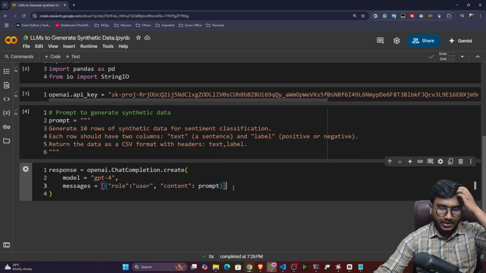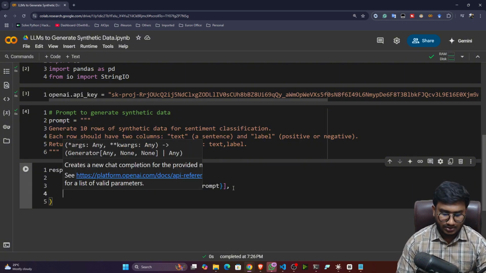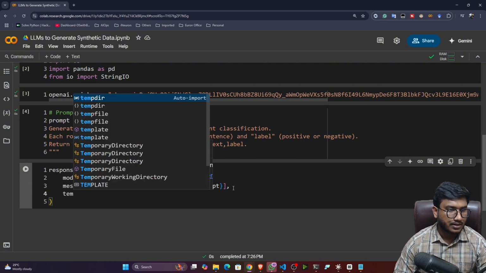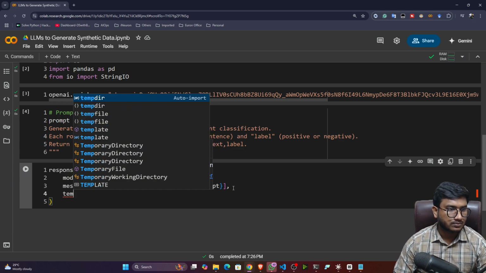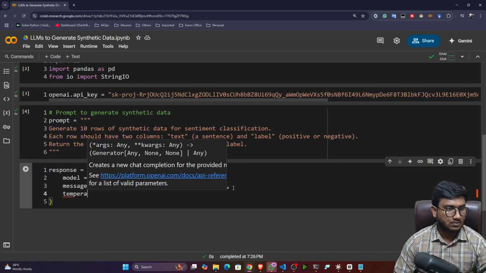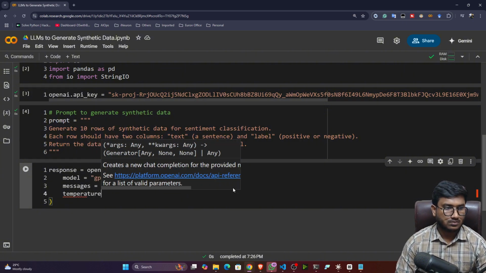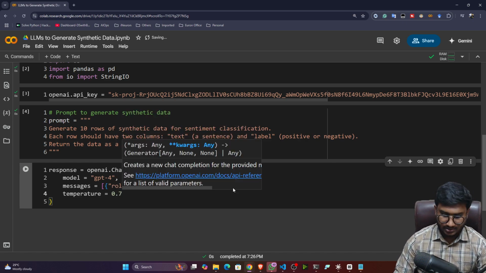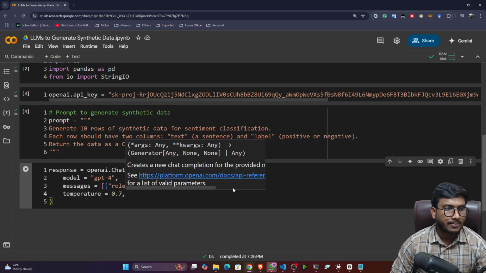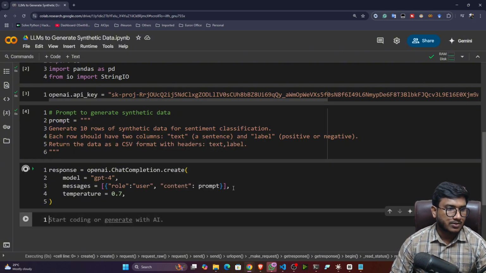All right. So I think it is fine. Now let me give the temperature parameter. This is the creativity parameter. I think you already know that. Temperature is equal to, let's say I'll give 0.7. I want some creativity because we are generating the data. Okay. Now, let's initialize the model.